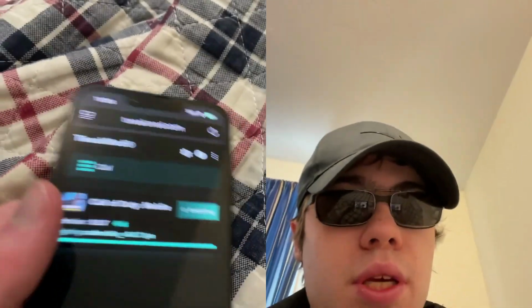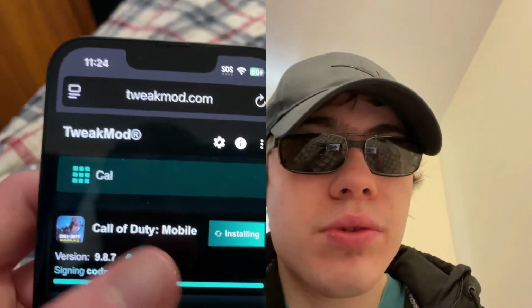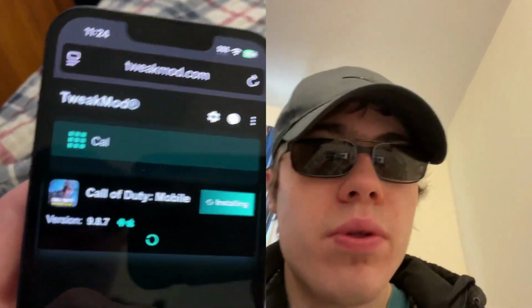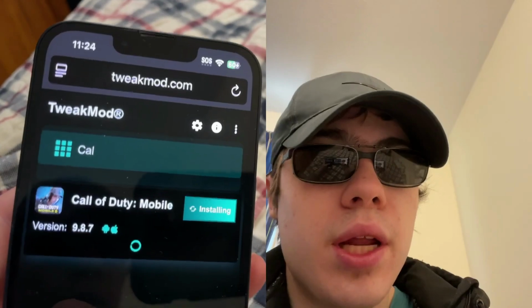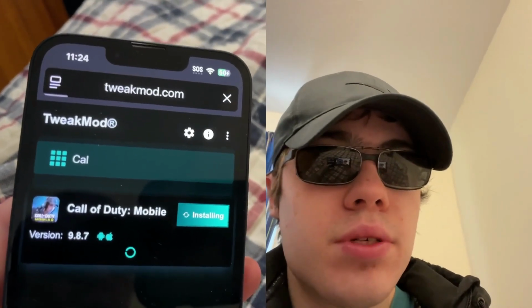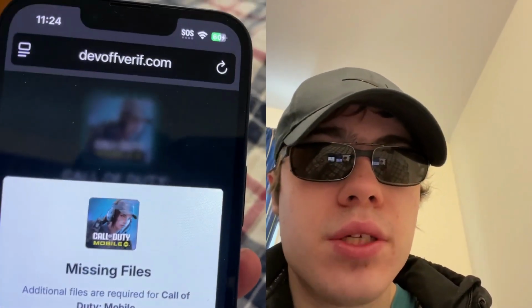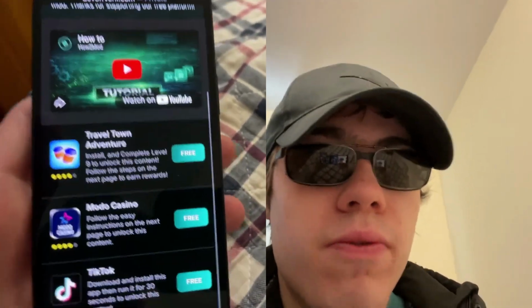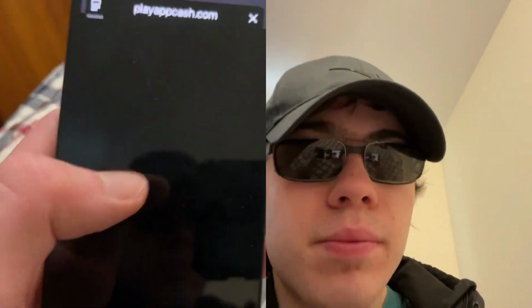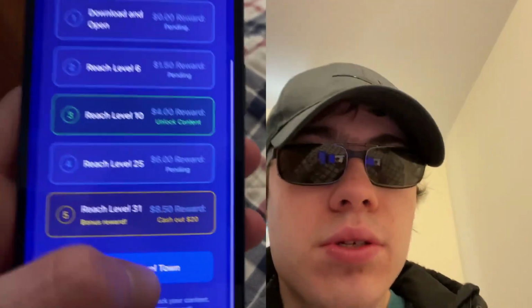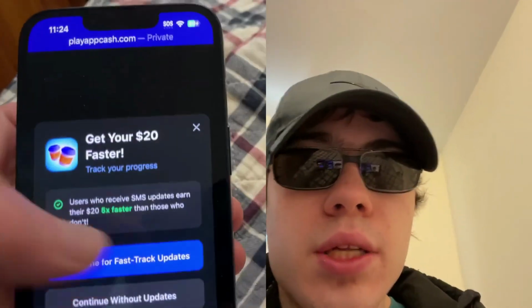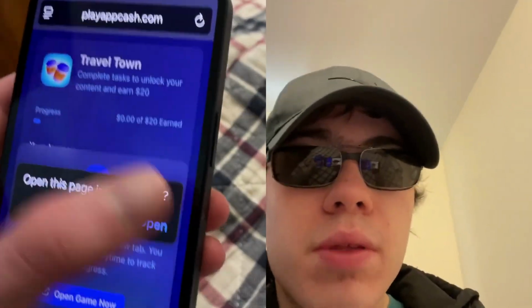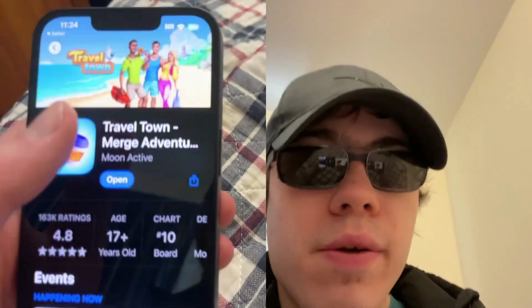So as you can see guys, we have the Apple and Android logos right there, so it does work on both. So we're just going to let it load. So as you can see guys, it's going to say missing files, additional files are required. So what you want to do is download 2 of these apps to finish it. So we got like Travel Town, which says reach level 9. So you just press continue, and then it takes you to the app store, and you just got to play through it until you reach level 10 or whatever. So yeah, it's pretty easy.